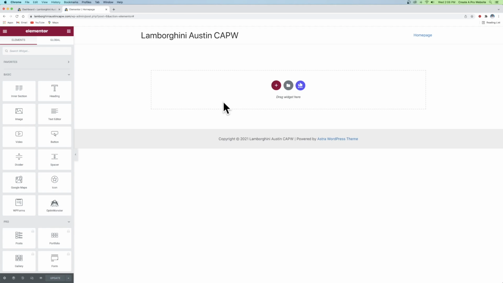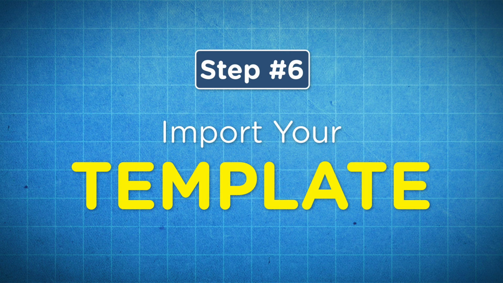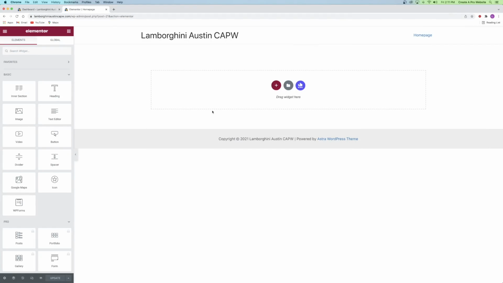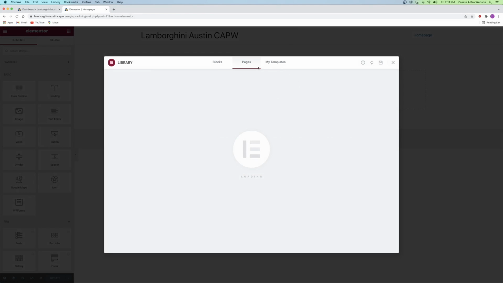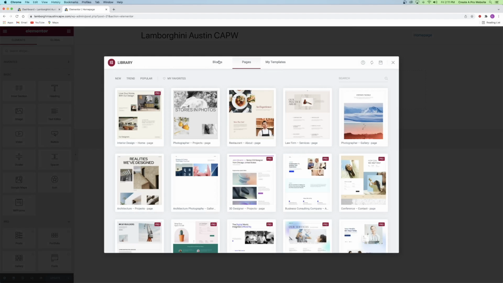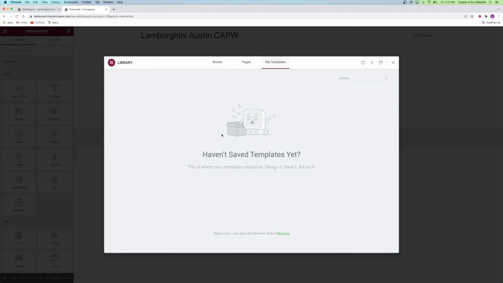Perfect. So now we're ready to import the template, so we can move on to step number 6, which is to import the template. Now this is really simple to do. All we have to do is go to this little gray folder icon and click on it, and it's going to open up the Elementor library where we can choose between blocks, pages, and templates. And you guessed it, we're going to go over to My Templates right here. And so you'll notice we don't have any yet, so we're going to go ahead and import it.